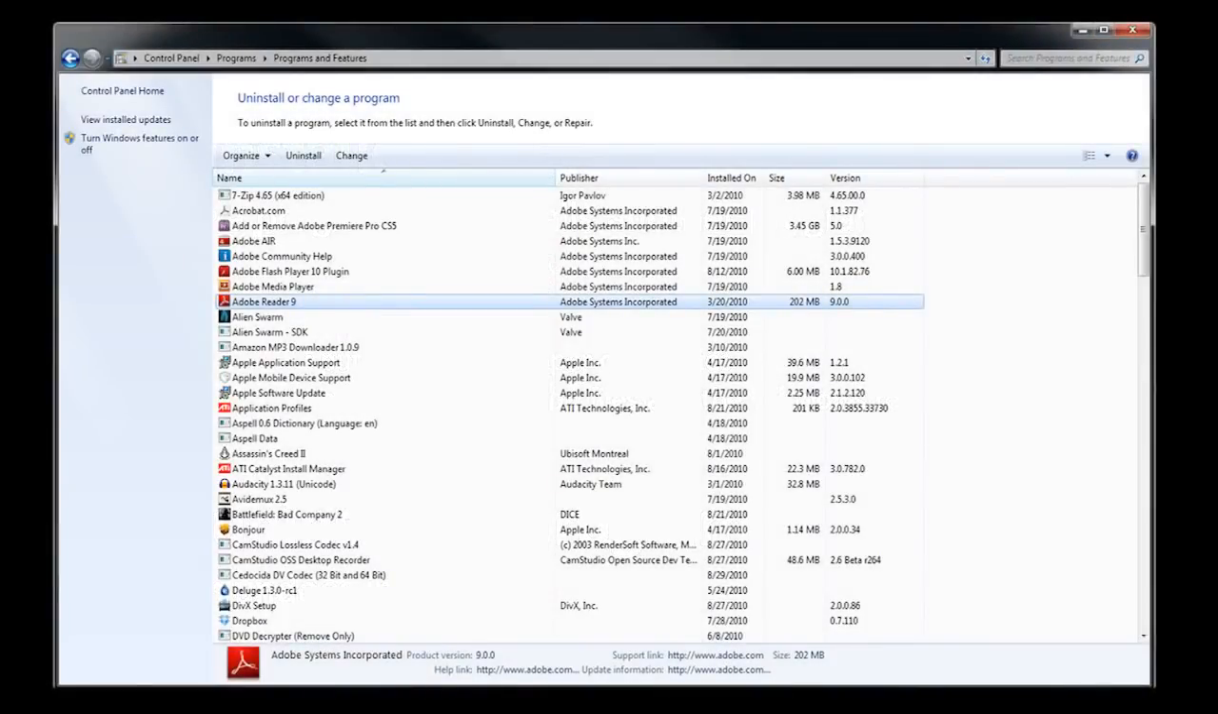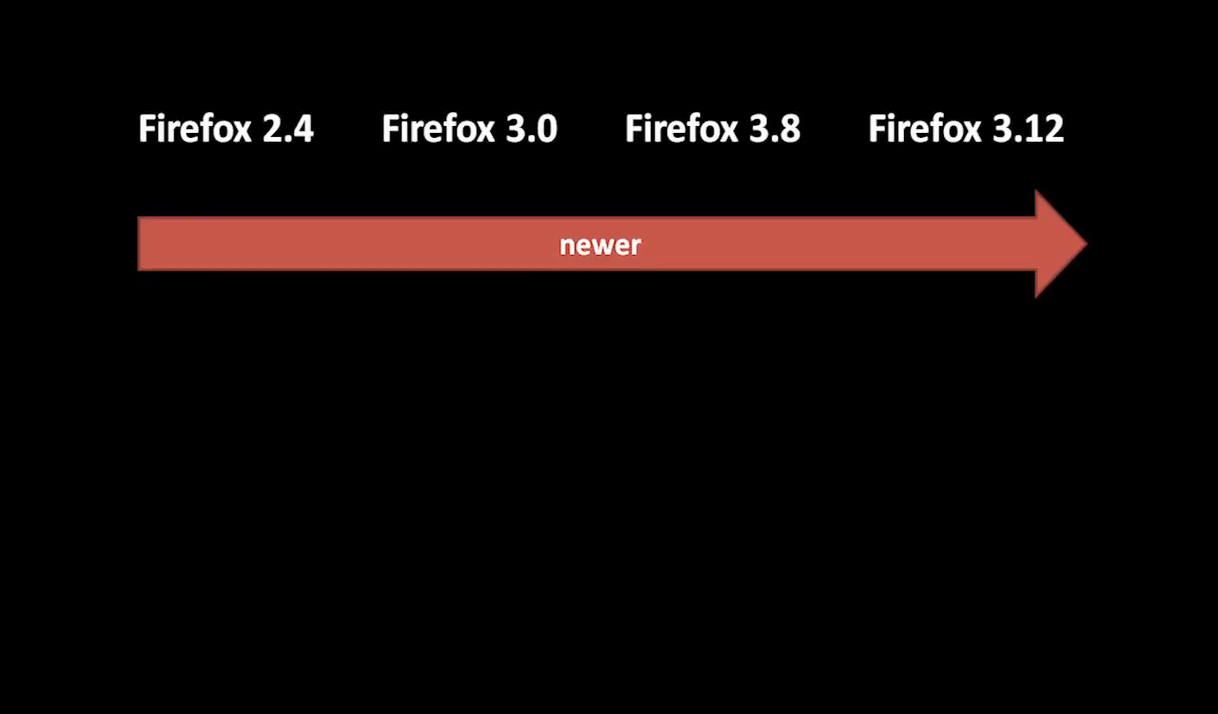The place to go in Windows when you wish to run an uninstaller is this window in the control panel called Programs and Features. This window gives you a complete list of all the programs installed on your system, and you can click on a program here and then hit the uninstall button, and that will run the uninstaller for that program. As a program is improved over time, the new versions are given updated version numbers.